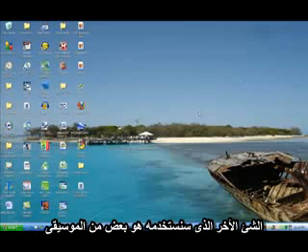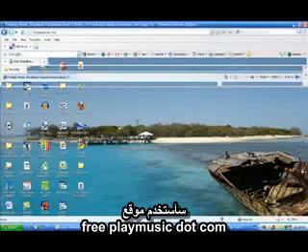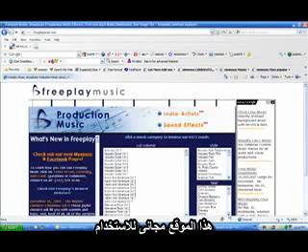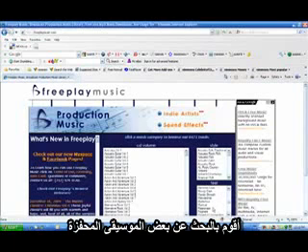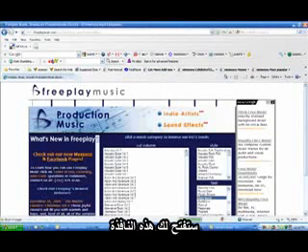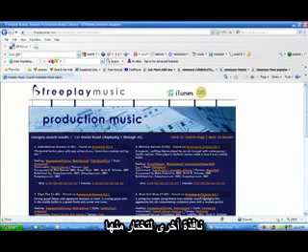The next thing we're going to use is some music. So I'm going to a site called freeplaymusic.com, and as it suggests, it's all free to use. And I'm looking for some motivational music, so I'll click on motivational. This will open up to a range of songs to choose from.